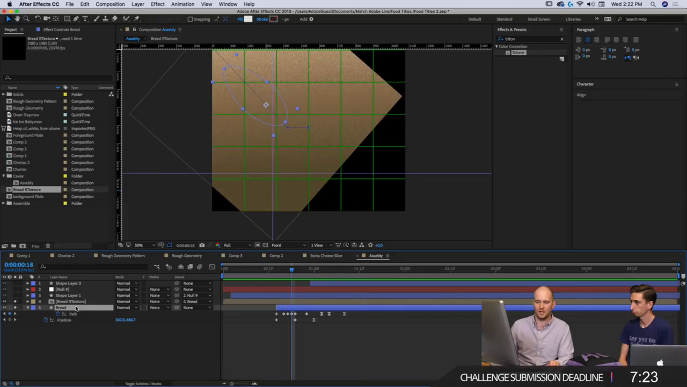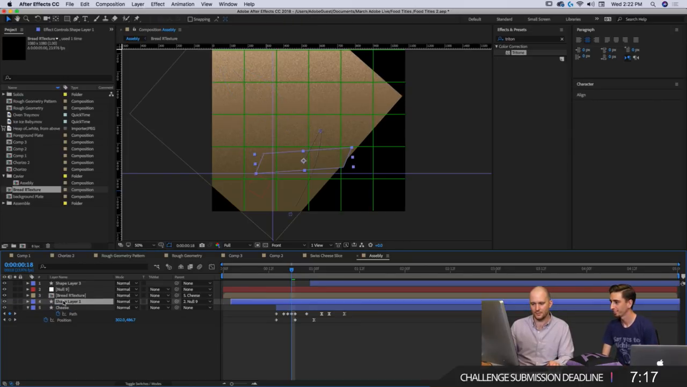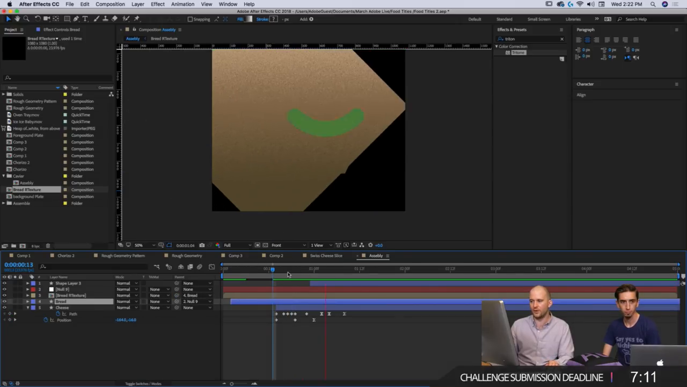Oh no, I stuck it on the cream cheese. Oopsie doodle. That's why you gotta label things correctly. This is the bread, so bread texture goes on the bread. So now it's always moving with the bread, right? So that's something you could do.